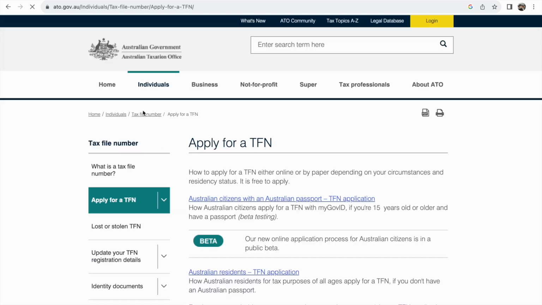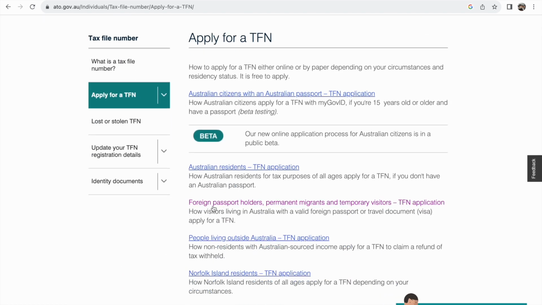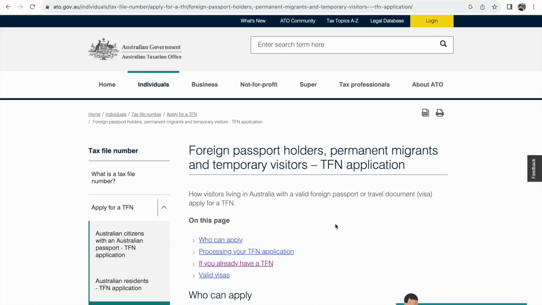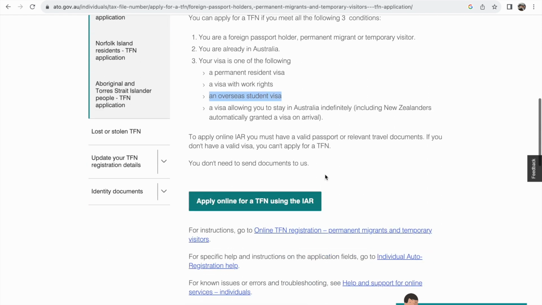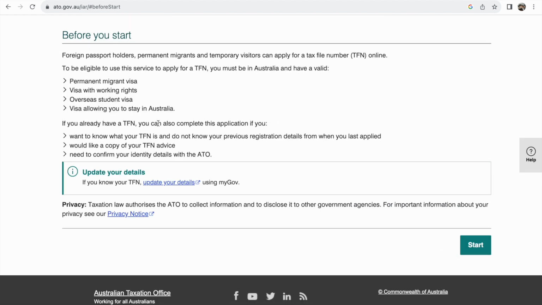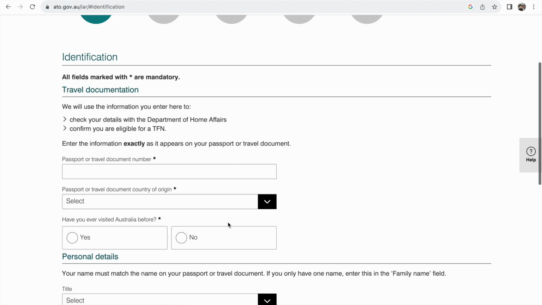After clicking on the website, you have to choose the option called foreign passport holders, permanent migrants and temporary visitors. In this category, every eligibility would be mentioned to apply for a TFN. We are on a student visa, so as you can see in the category, it is mentioned overseas student visa. We would be clicking on apply online for a TFN using IAR. Now, before starting your application, a screen would open in which all the eligibility would be asked. As it is mentioned over here that we are applying on a student visa, we would be clicking the start button. After clicking on the start button, a new identification screen would pop up.